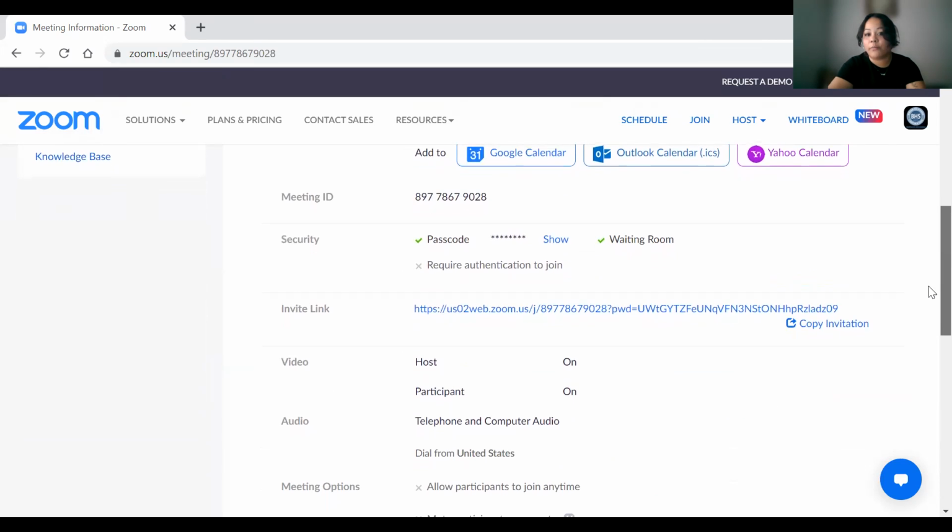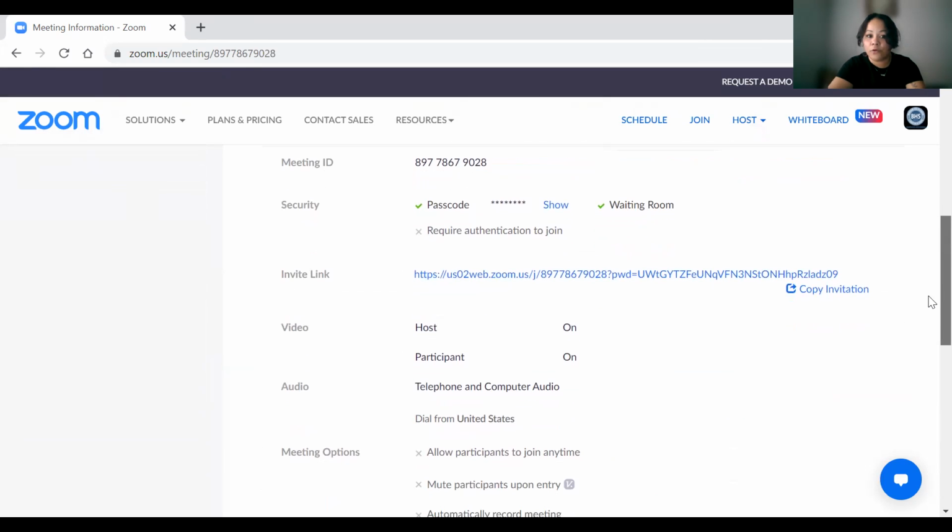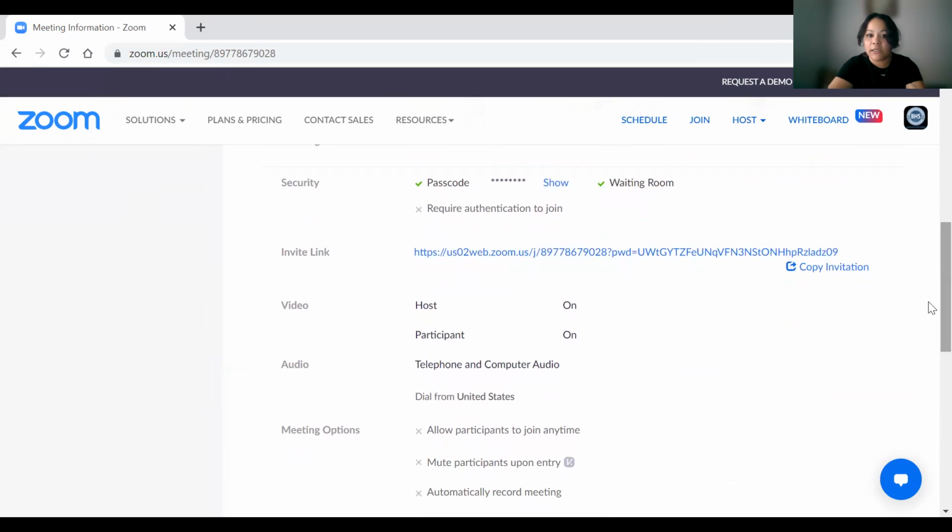So you'll have your passcode, you'll have your waiting room, you're having your invitation link. But as I mentioned, if you do the registration, it will say registration link. And from there, same as the invite link, you will copy the registration link and send it out to people. And just as you all registered for today's workshop, they will register for the classroom or whatever meeting that you all have scheduled.